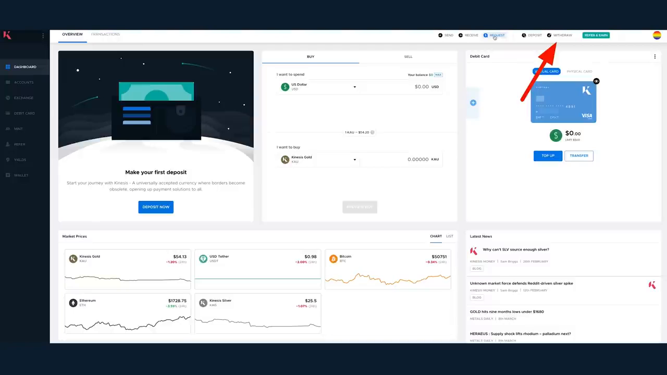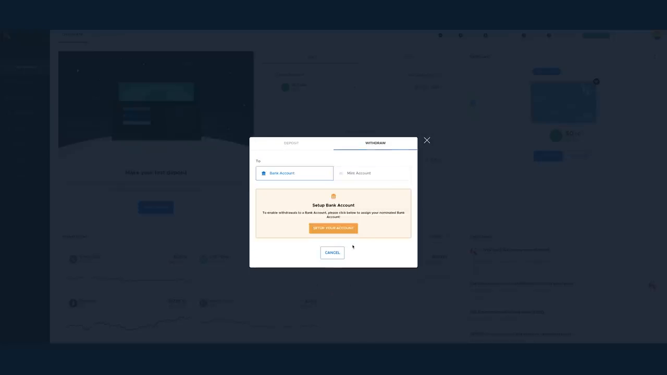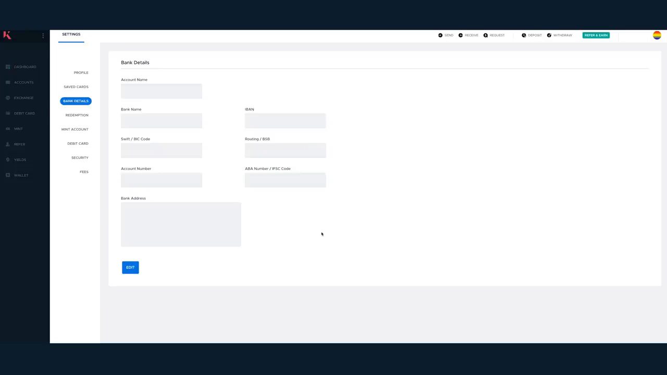Now, if you ever want to withdraw your funds, just click right here where it says withdraw. Very, very simple. You're going to choose the currency that you'd like to withdraw to, hit the next button. And now here's one of the cool features: you can withdraw to your bank account, or you can withdraw right into the mint. Now, if you don't know what the mint is, don't worry. We have other videos that will cover that. But this is really a cool feature where you can withdraw right into the mint and now remint new KAU and new KAG. If you want to withdraw to your bank, just click right here. And now you can set up your account, just fill in the details, and you are good to go.